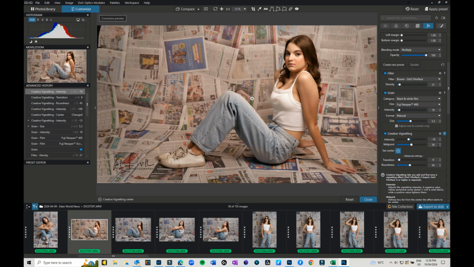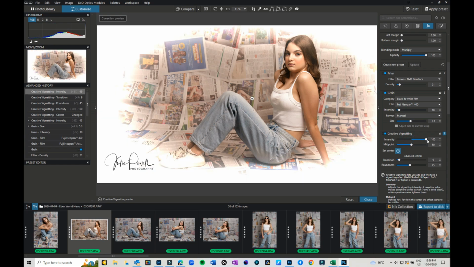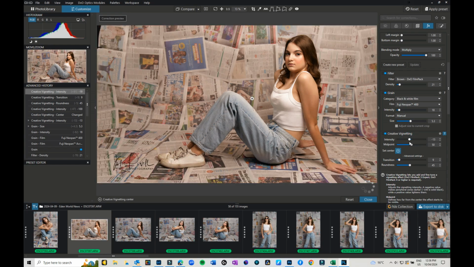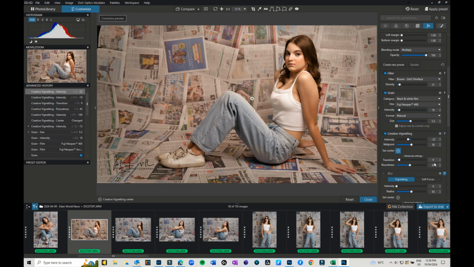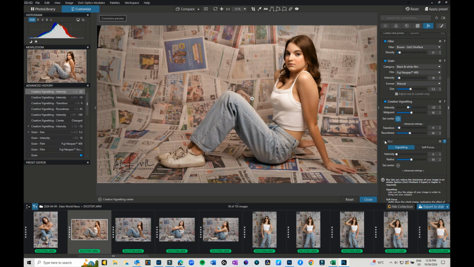So I just want a little bit of a vignette on that one. I don't want too much. Obviously, if I go the other way, then I have white. But I just want to go back to about the 22. Okay, then we have blur.